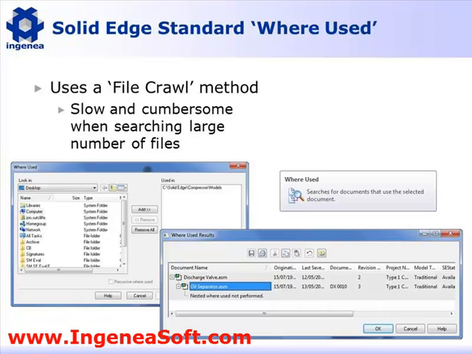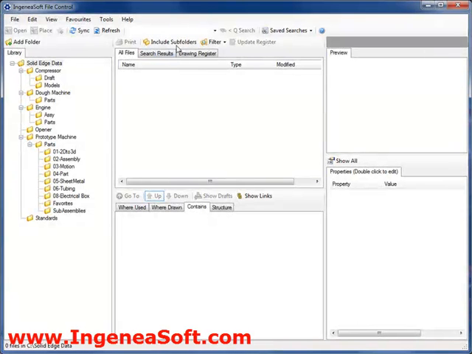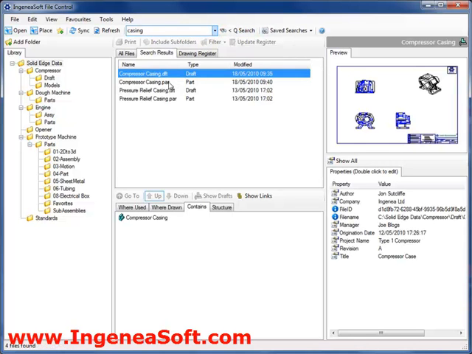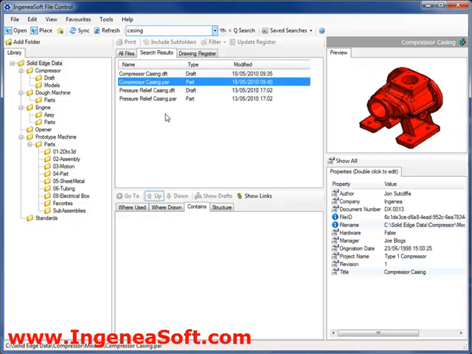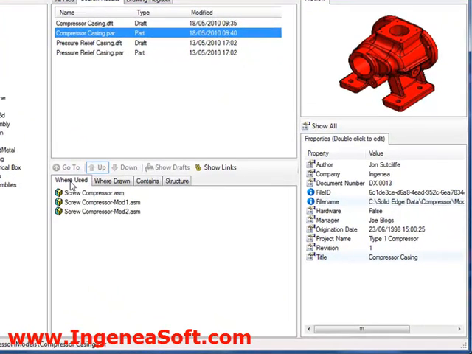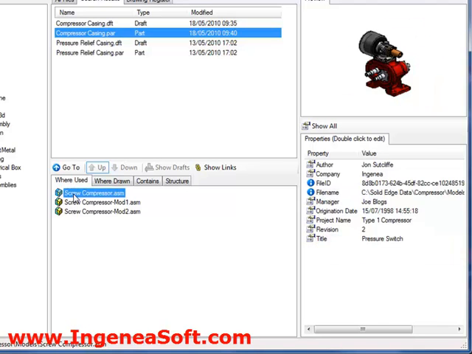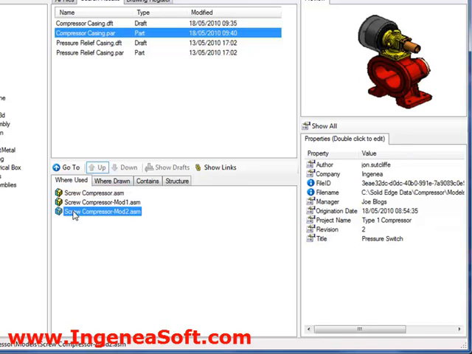This means further Where Used searches need to be done to get the complete picture on how multi-level assemblies are structured. File Control overcomes this by giving us instant visibility of where any part or assembly is used. Once the part has been found, we can simply select the Where Used tab to reveal the results. We can see that this compressor casing is used in 3 separate assemblies. Selecting each one gives the appropriate preview.